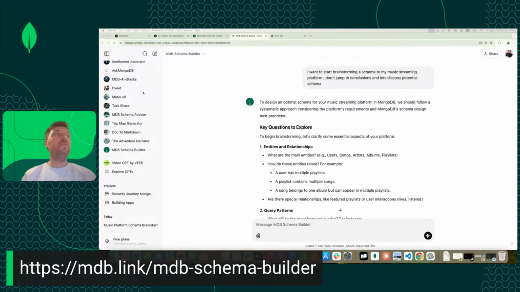So in order to save some time, I already started a conversation with MongoDB Schema Builder. And I said, I want to start brainstorming a schema for my music streaming platform. Don't jump to conclusions, and let's discuss potential schema. Sometimes LLMs tend to initially jump to conclusions and tell you, yeah, I know what a streaming platform is, and give you a bunch of ideas. I wanted it to focus on, maybe let's brainstorm it together.